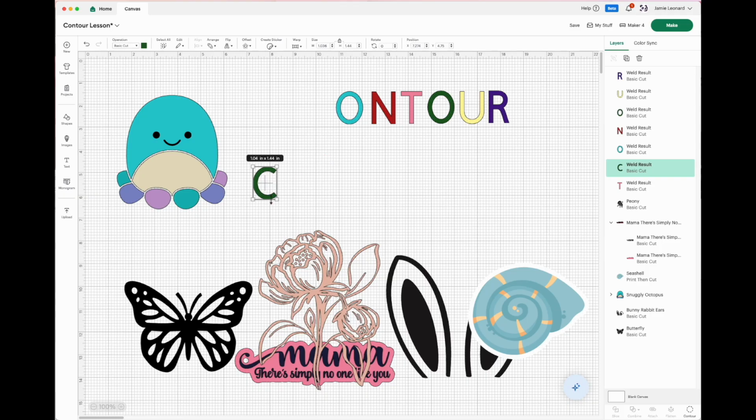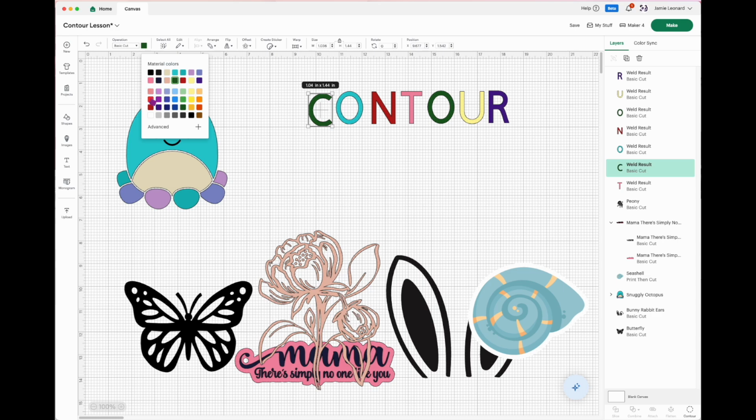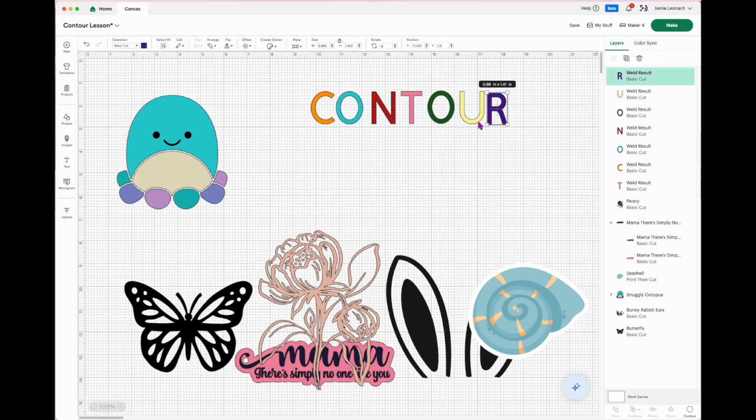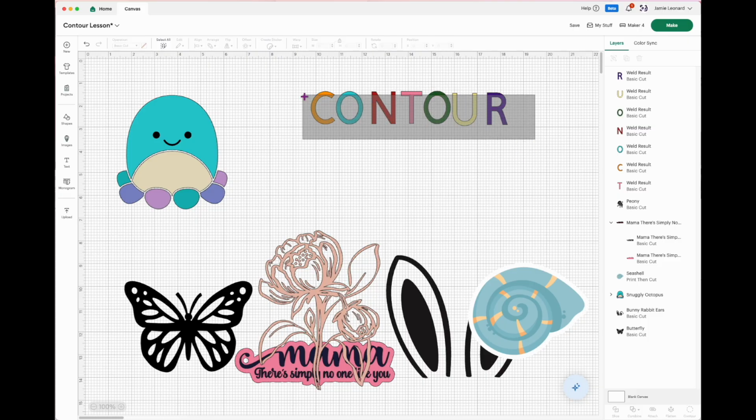Okay, now we have the C. And let's say we want to make it, let's go with orange. Okay, but now your word's all crooked, right? So here's where you would go in and maybe select your first letter and your last letter. It doesn't really matter if these are perfect. Now select the whole entire thing.